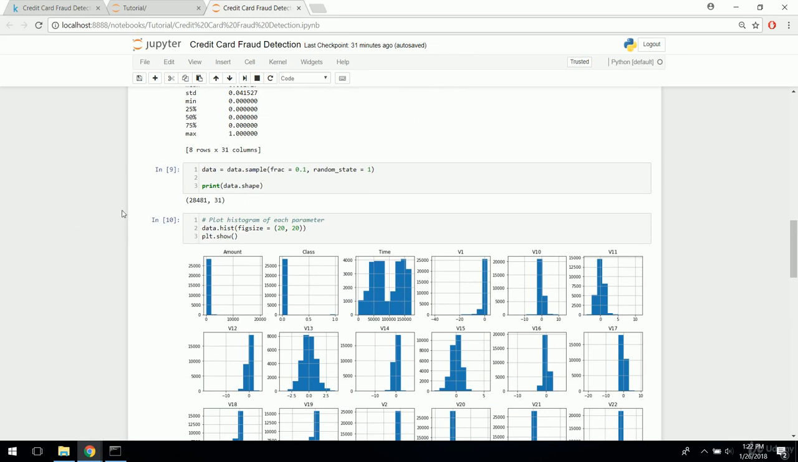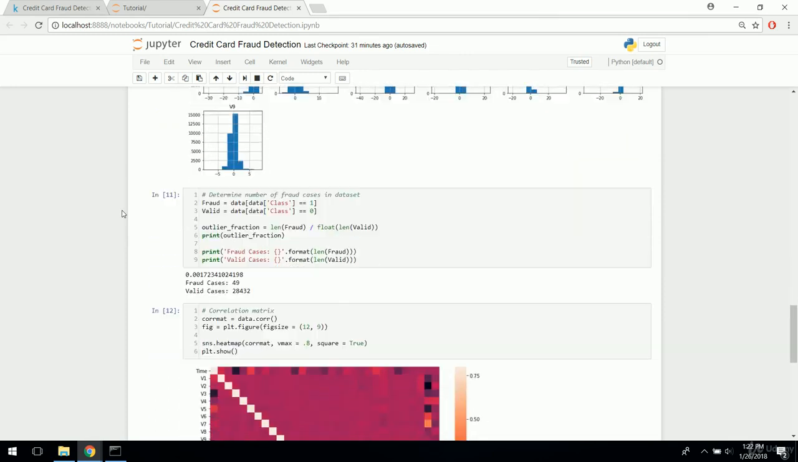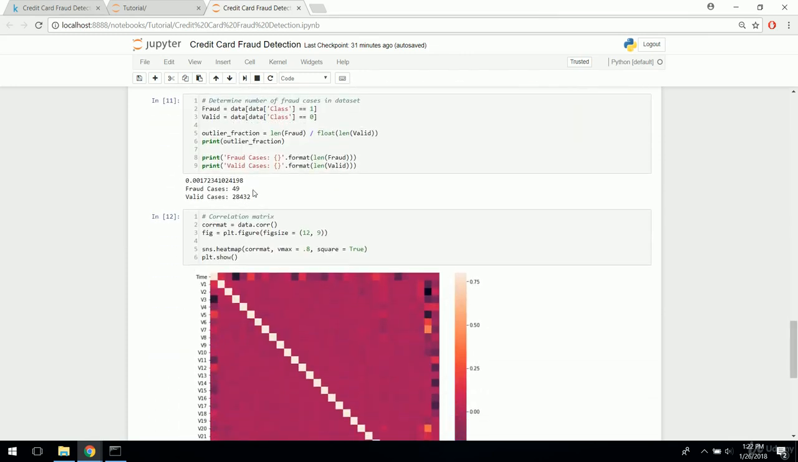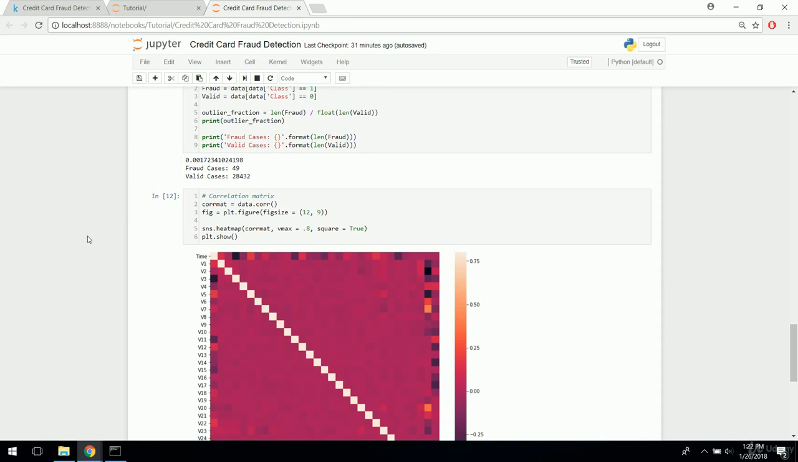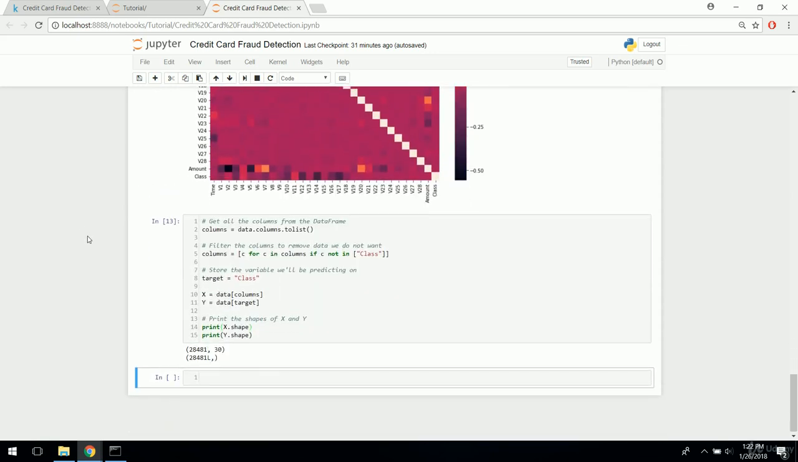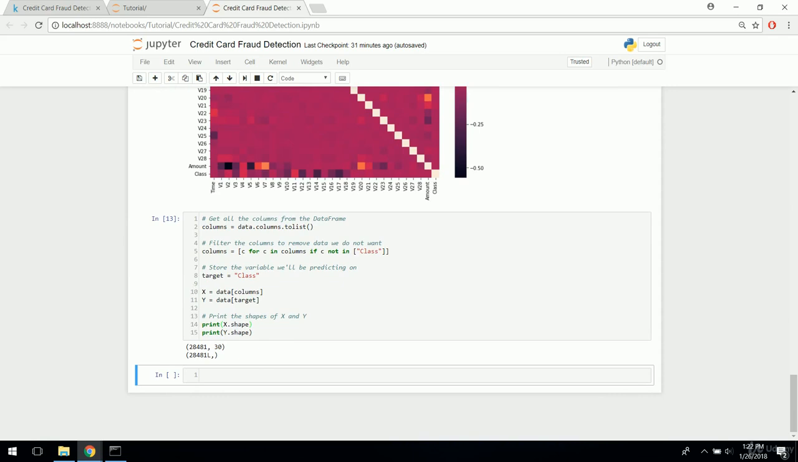So we have 28,000 credit card transactions, a total of 49 anomaly cases, and 28,432 valid credit card transactions. And we separated that into an X, which is the data with all of the columns that we are interested in, and then a Y, which is the target column or class, 0 being a valid transaction and 1 being a fraudulent credit card transaction. So now we are in a position to move on to actually fitting this data and trying to predict which ones are outliers.